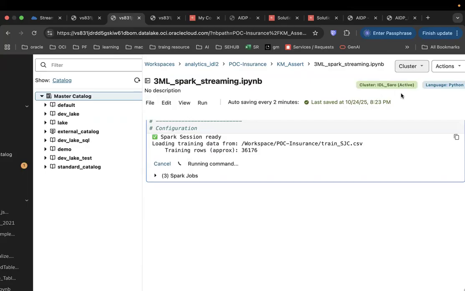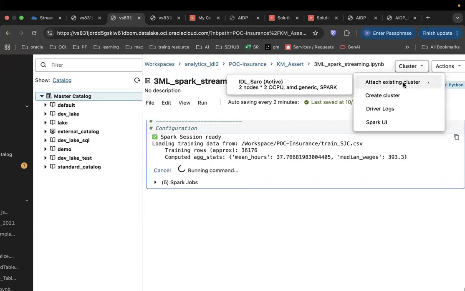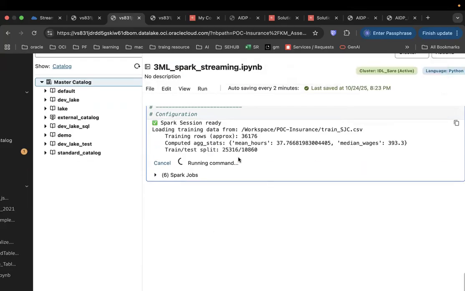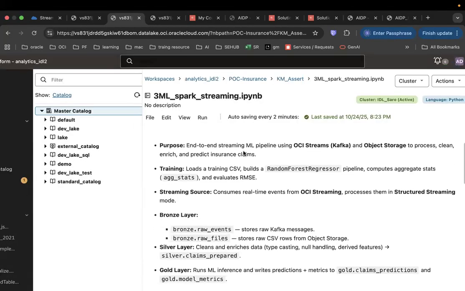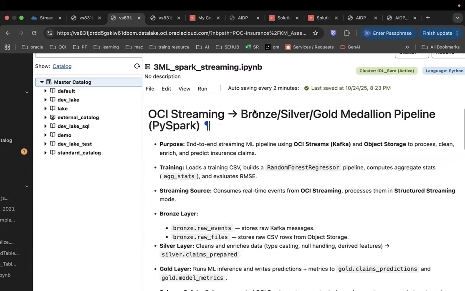See, if you see here, I have already attached the cluster. In case it's missing, you can attach it here. So the job is running, let it load. I'll explain what is happening behind the scenes in the Spark streaming.